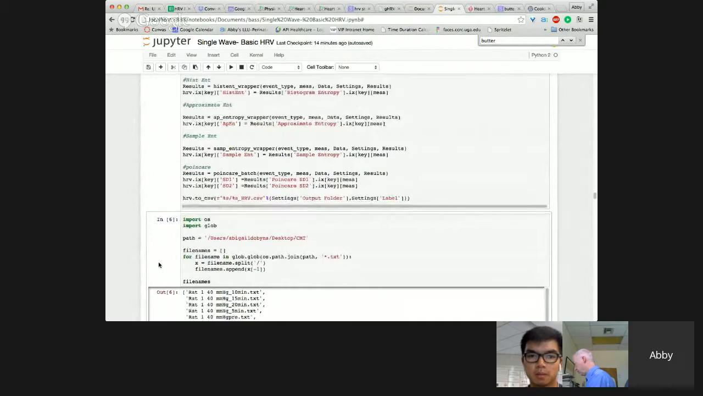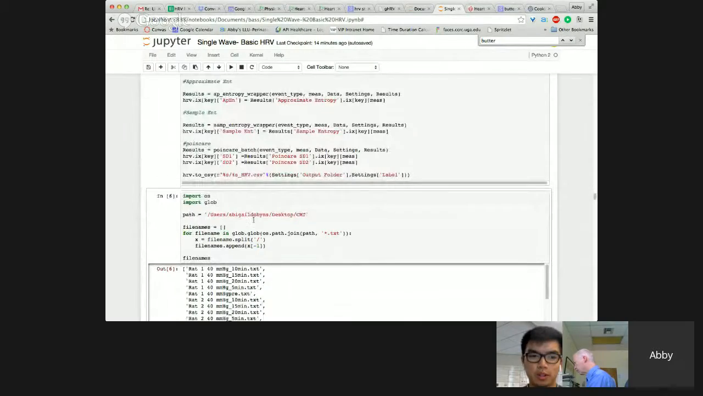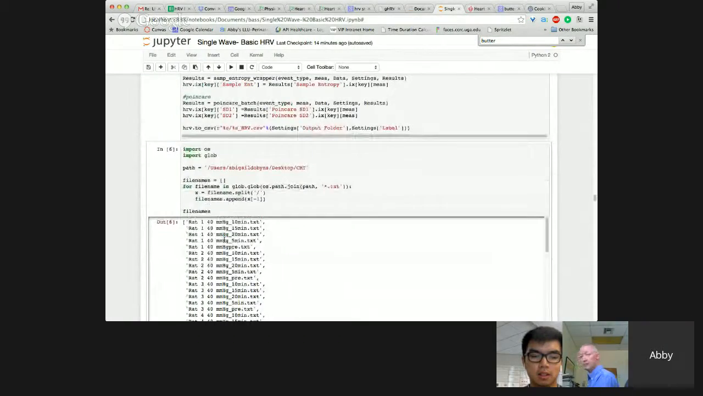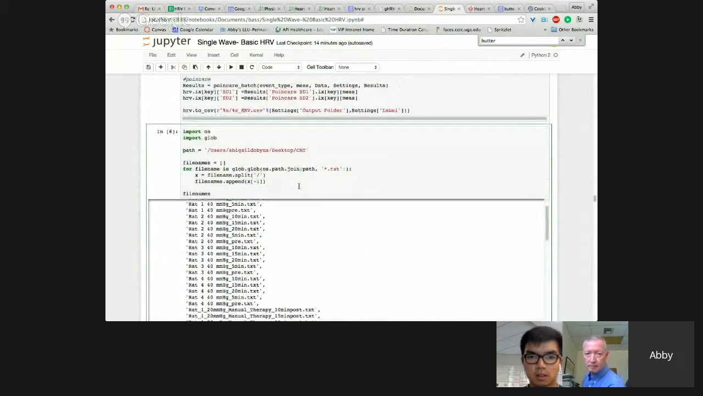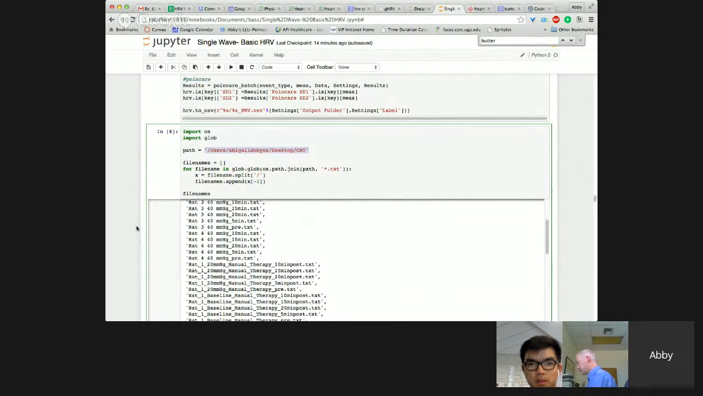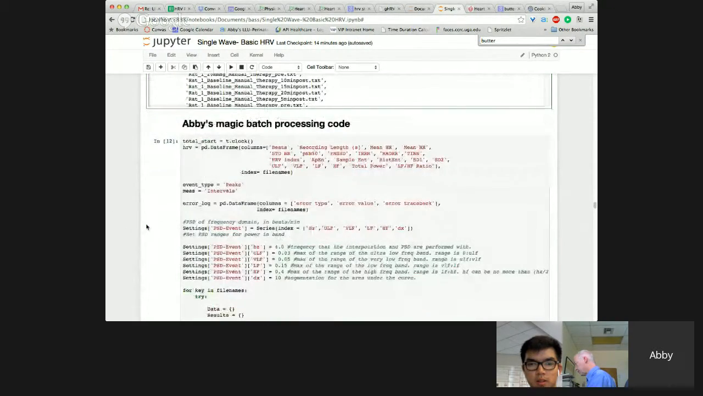Go ahead and ask your question. I was wondering about that. Is that the batch process, the way to do it faster? Yeah, the stuff below it. So this first block is how I look in path, which is the folder where all of the text files live. And I get their names and I store them as a list.